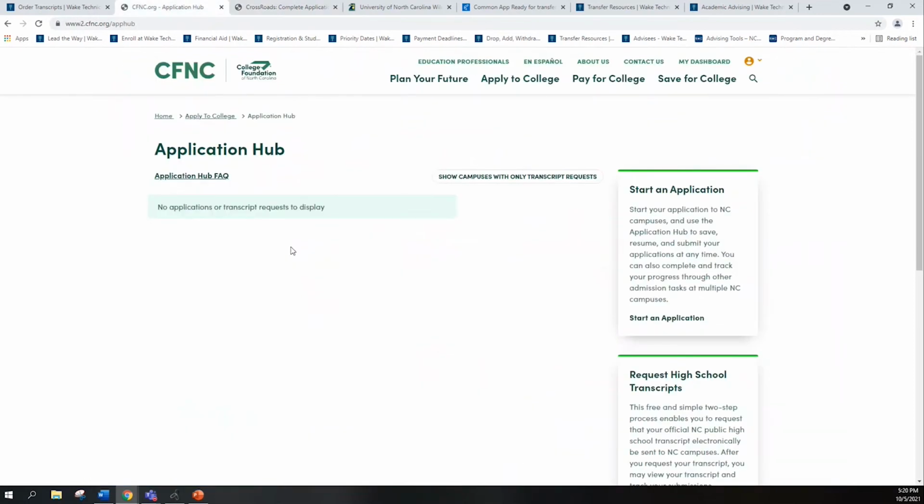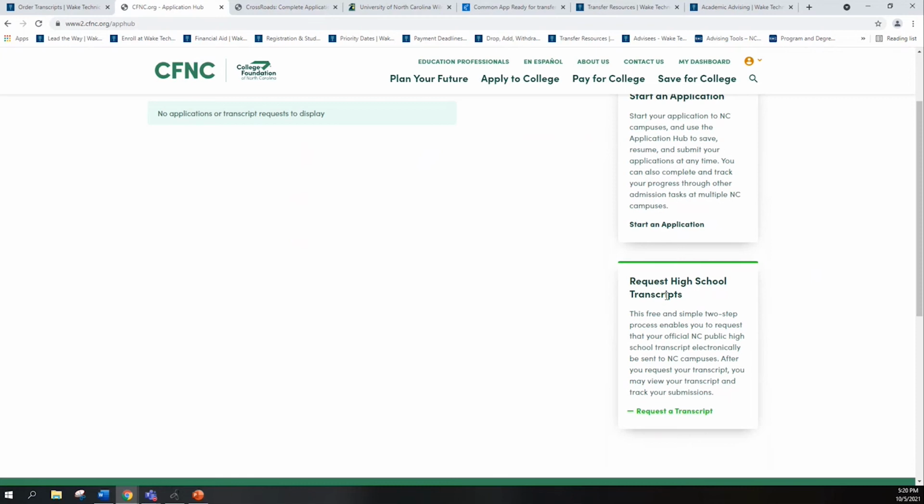So CFNC, that's one option. You can add them to your application hub. You can add multiple schools and do multiple applications. You can also request your high school transcripts through here, but you cannot request your college transcripts through here. That's just an important difference to note. Depending on how you're applying, if you've completed minimum admissions requirements or if you're applying with your full degree, will determine if you need to request the high school transcripts. It can also depend on the college you're applying to. But if you need to request them, you can do that directly through your high school, or you can do that through CFNC.